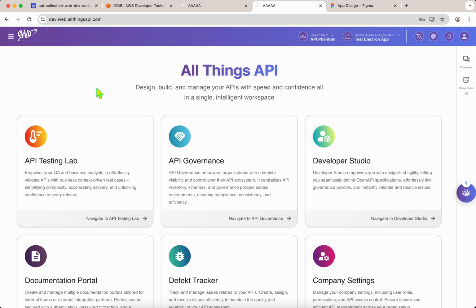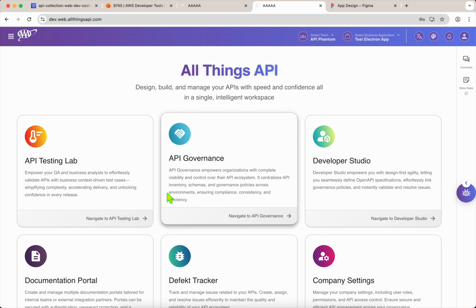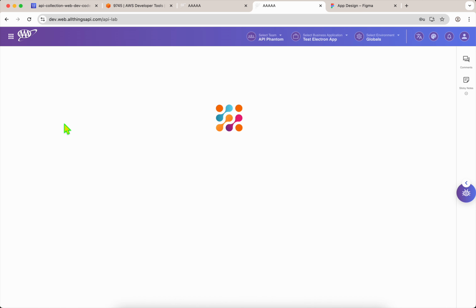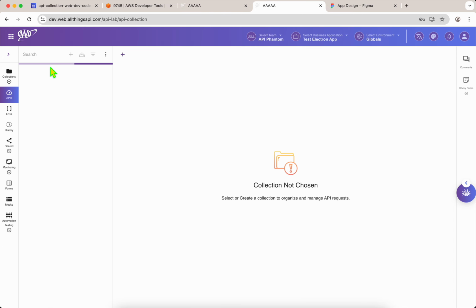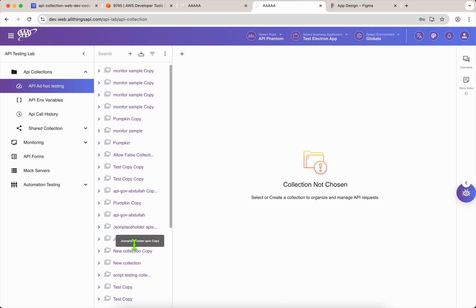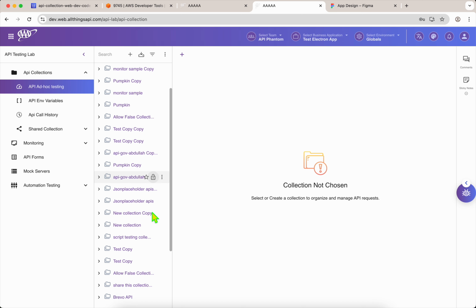So today I'm talking about the monitoring section for all things API. We have different kinds of sections. Under API testing lab we have one section called monitoring, which is how to monitor the API collections. So I need to go to API lab here. I just click it, and after that there are a lot of collections that I have previously created.